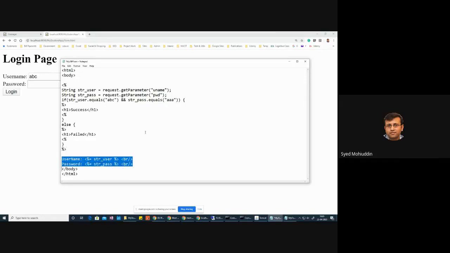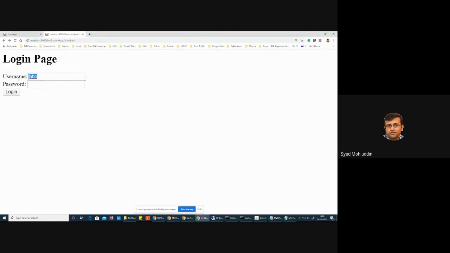Now all these things are not needed right now, so I'm just trying to remove them. I'll just keep it as it is. We will now save this file, and then let us execute this.